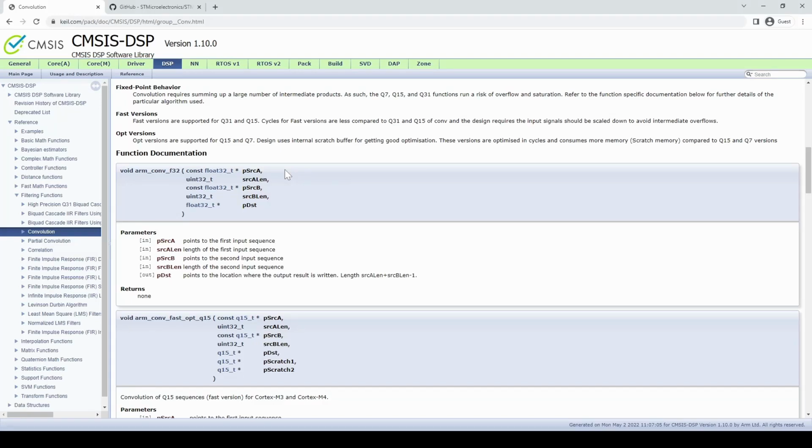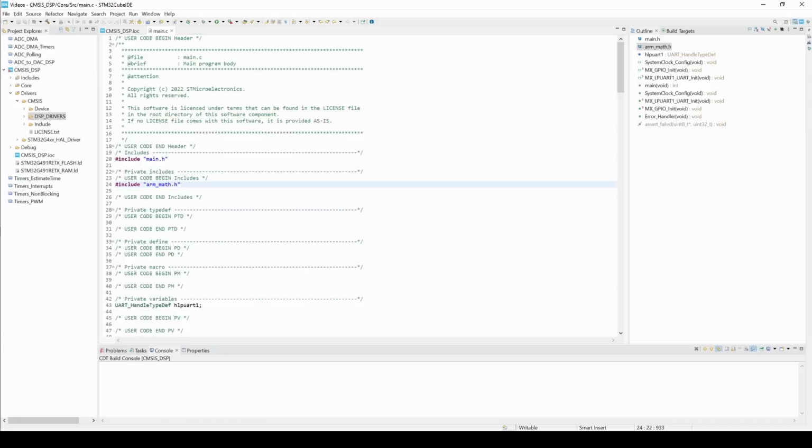For this example, I'm going to perform convolution on 32-bit floating point numbers, which require 5 input arguments: the pointers and lengths of the 2 input sequences, and a pointer to the output sequence. Starting from the top of the main.c file within the Cube IDE, under the user code private variable section, I will define the 2 input vectors a and b and the output vector c. For simplicity, I will set a and b as a ramp from 1 to 5.